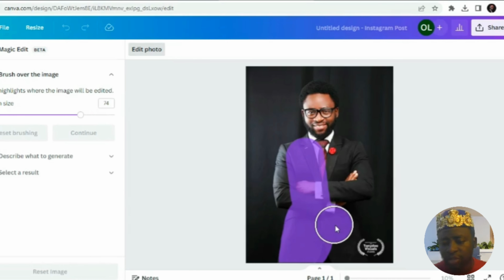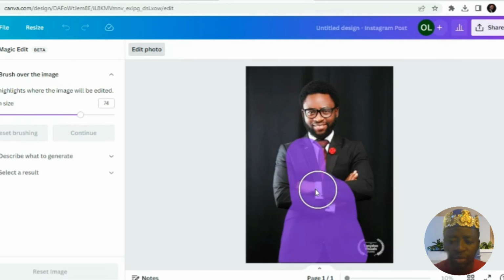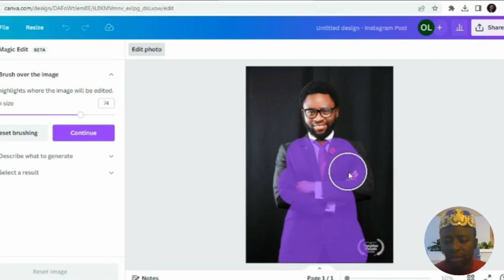If I go beyond the suit area, by the time it gives me the results, it will not show that the guy is having a folded hand. So that's why I'm doing some of these things like this. I use the big brush so that I can go back and reduce it now. I can zoom if need be. Just be very careful.